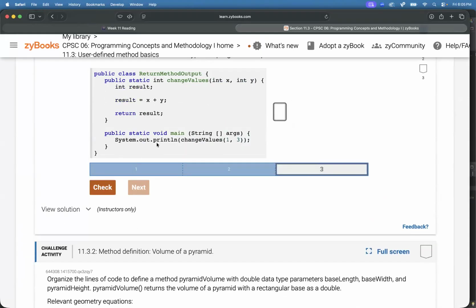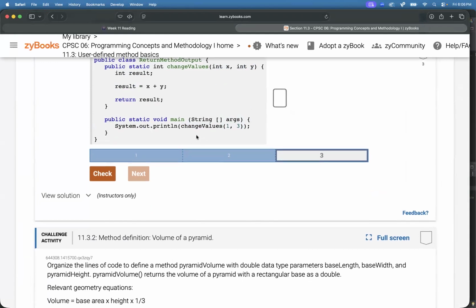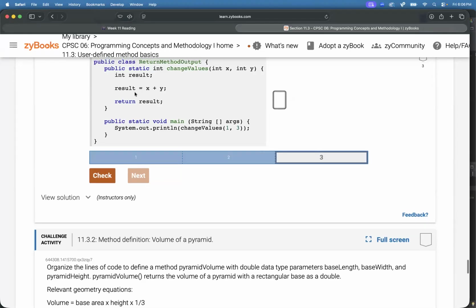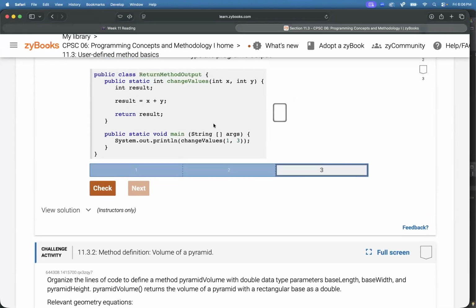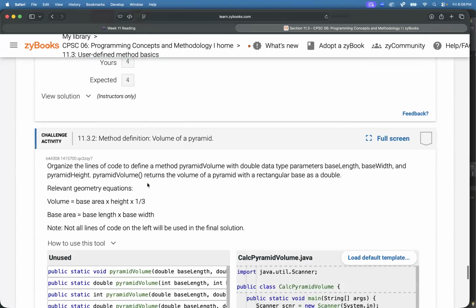All right. They wrote a couple extra lines in here, but this is basically the same idea. So they're calling change values 1, 3. So x is going to be 1, y is going to be 3, right? X, y. Int result creates a variable called result. Result equals x plus y. That's going to be 1 plus 3 is going to be 4. And then we're going to return the result. So we're returning 4, and it's going to print it. Cool.